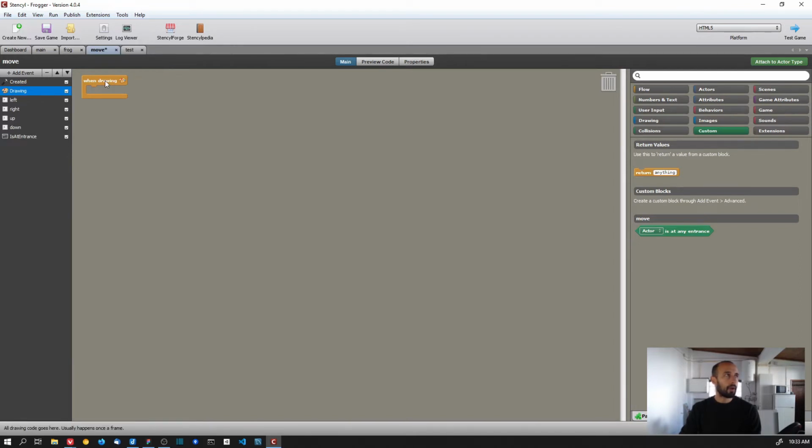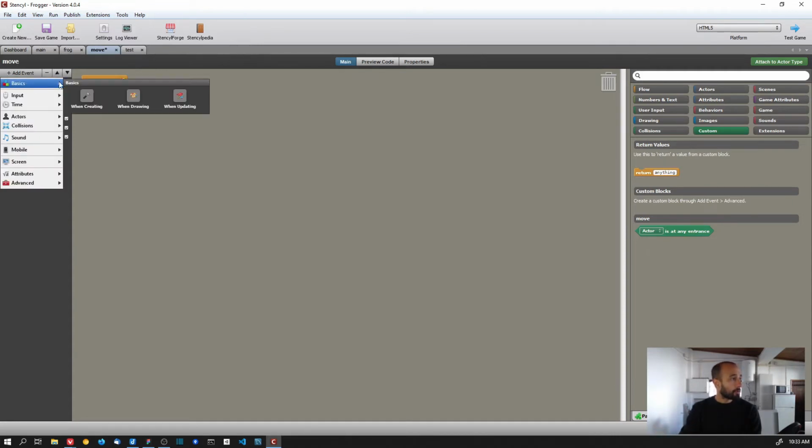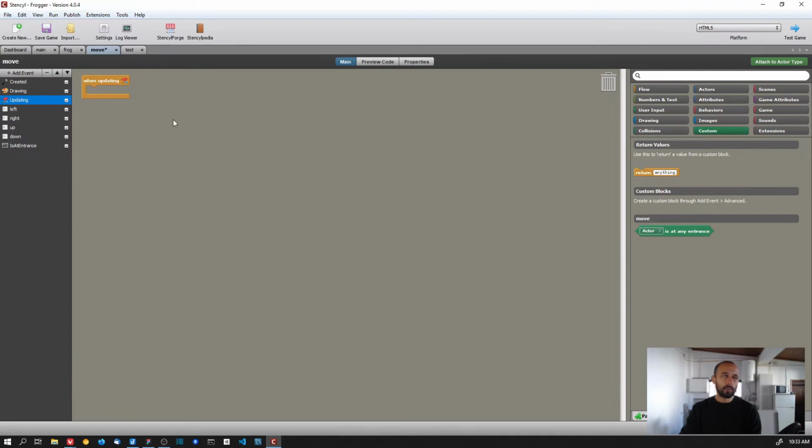When drawing runs once per frame. Usually the game is running at 60 frames per second. Whatever you put here is going to be running in a loop, being called 60 times per second. And here, when updating, it runs at every 0.10 milliseconds, if I'm not mistaken. Something like that. I think it runs 100 times per second. Yeah, I think it's something like that.